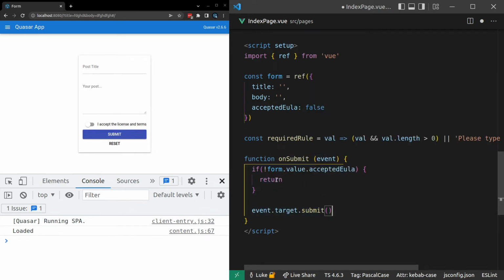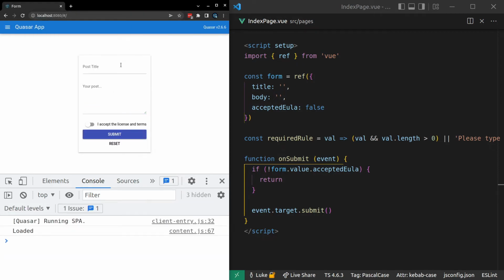However, in the real world, you'd want to give a little bit of feedback and basically say, hey, you need to accept the license agreement, but let's just check if we can get this working for now. So submit, we get an error here. Let's type some stuff in, submit, and it did not submit to the page. Let me get rid of this just to prove it. And there we go. It didn't submit to the page. I can click this all day long. But if we accept the agreement, it now submits.